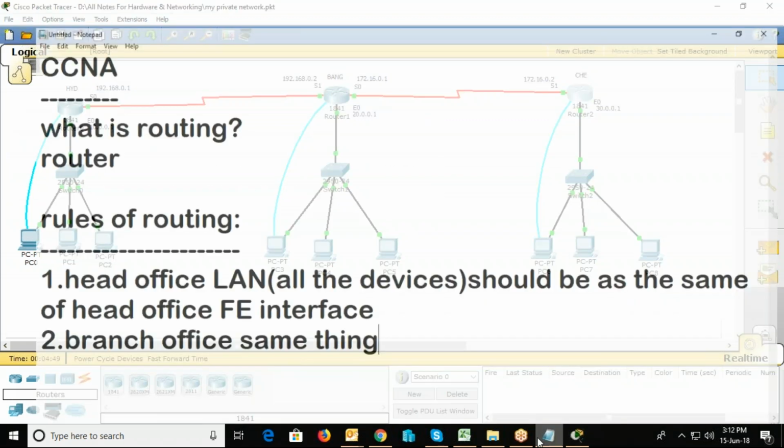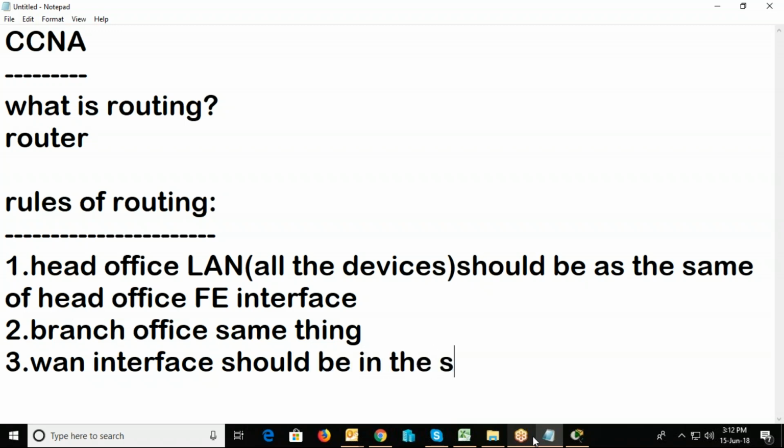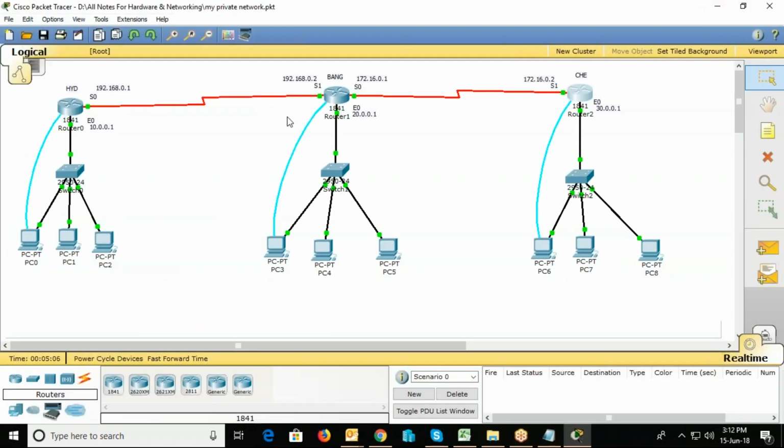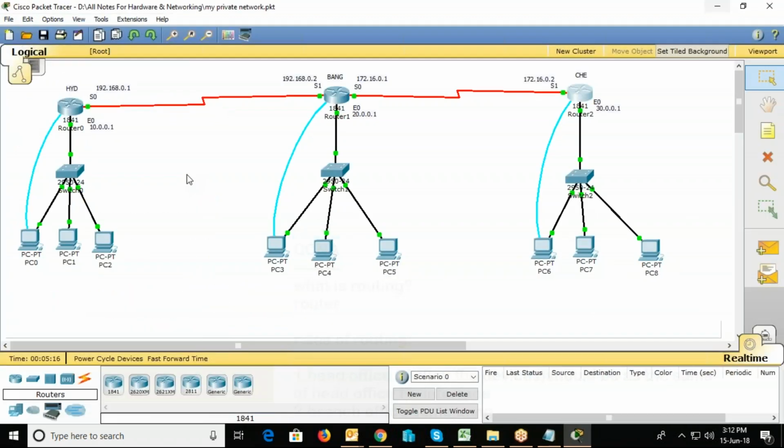And the third and last rule is WAN interfaces should be in the same network. WAN interfaces, the interfaces what you are connecting via WAN, those interfaces should be connected in the same network. That's why, by following these rules of routing, I have prepared these files.